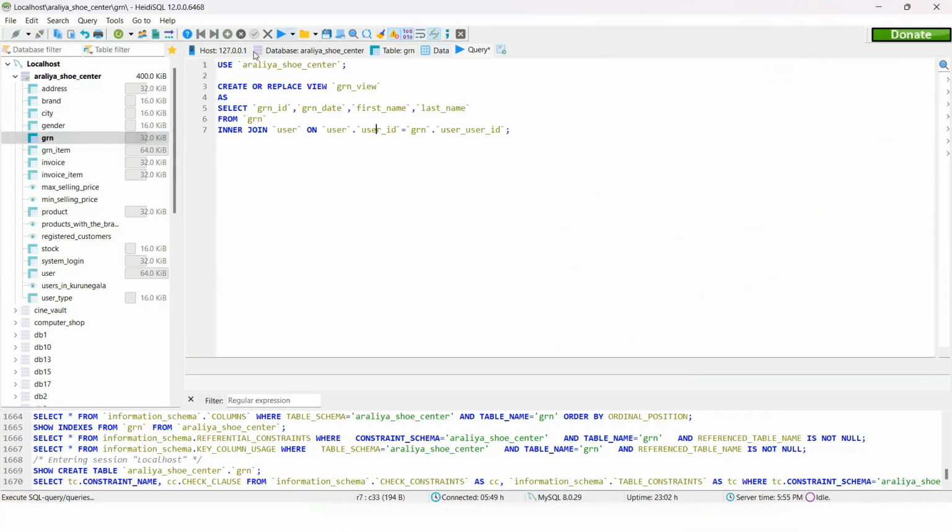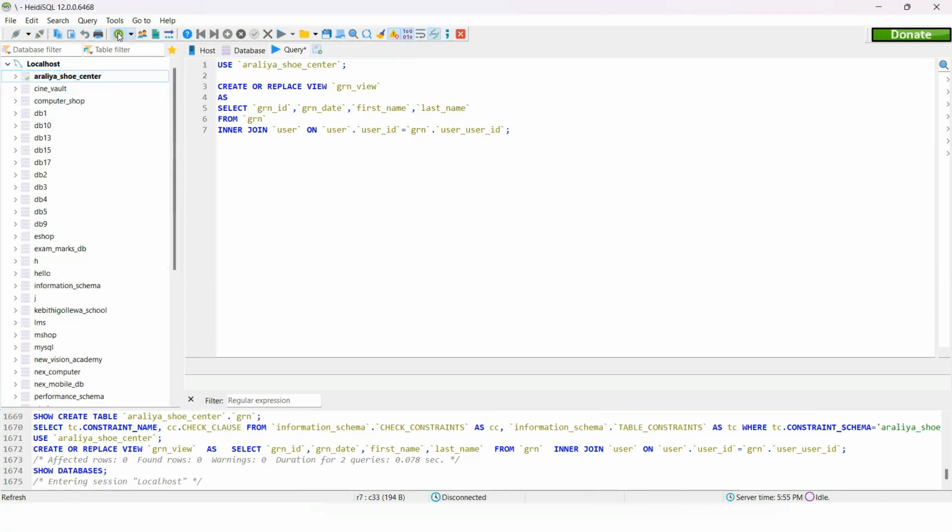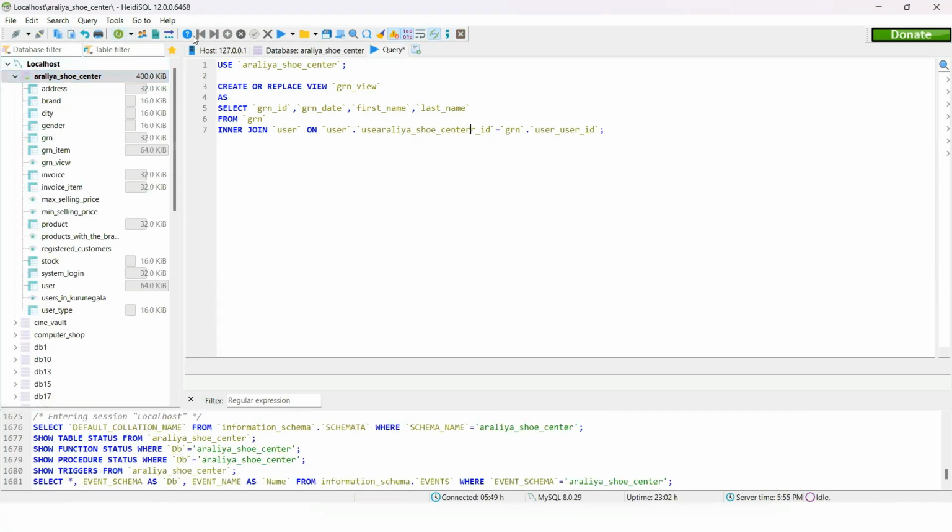After inserting the query, let's click on this run button and it's going to create our new view. In order to see it, we have to refresh our database and let's open the database. As you can see here, we have our newly created view as grn view.